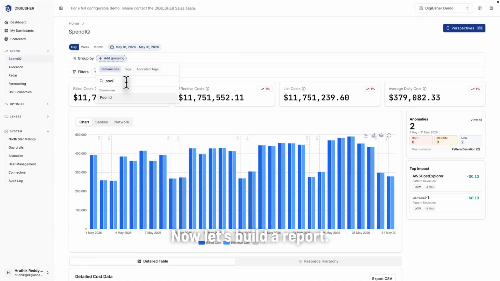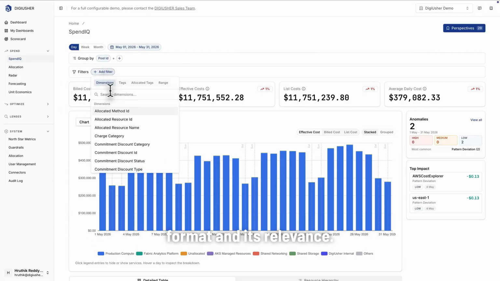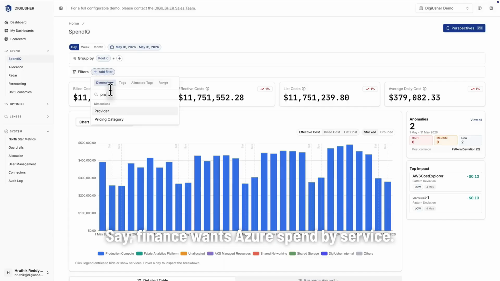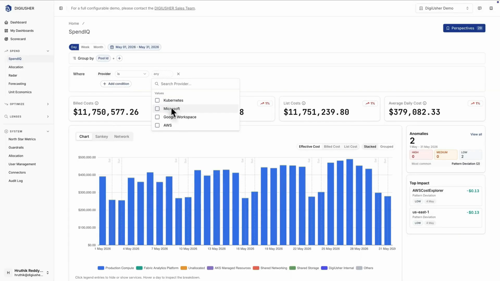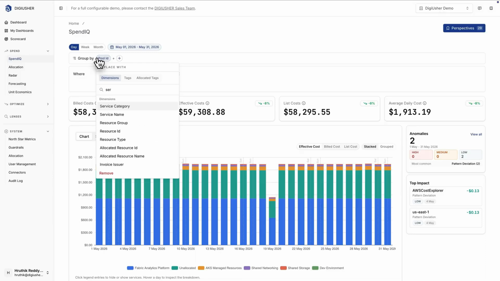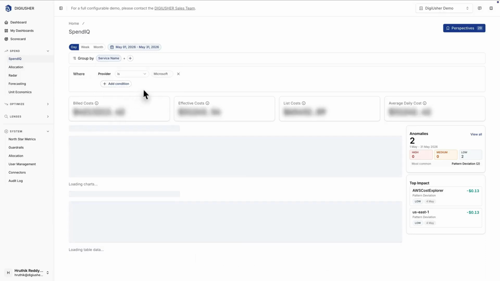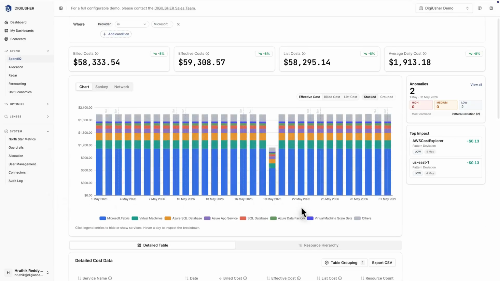Now let's build a report. Building a report begins with knowing the FOCUS format and its relevance. Say finance wants Azure spend by service. We add one filter, provider equals Microsoft Azure, and group by service. The chart updates instantly. Virtual machines at 6,000, Azure SQL at 5, app service at 3. Switch to daily and you see the trend across the month.